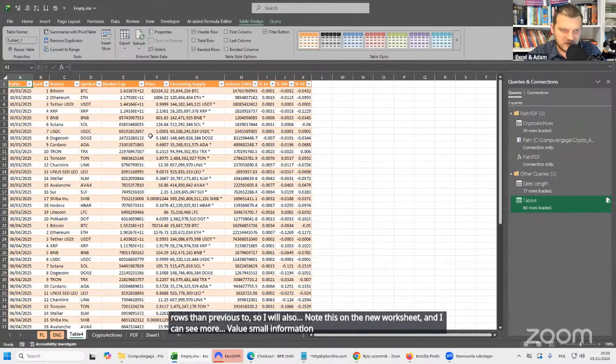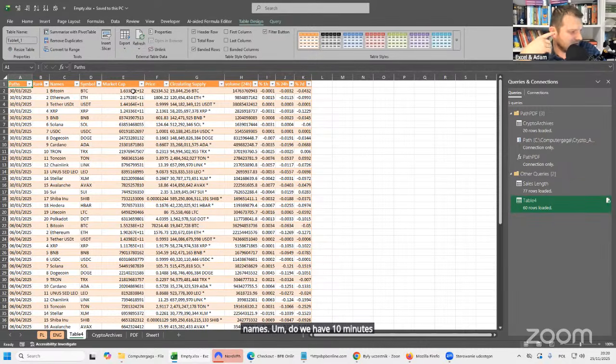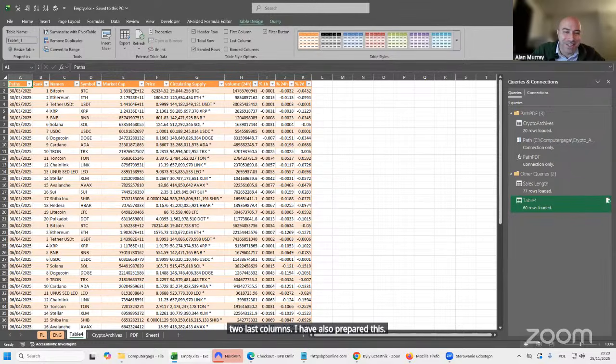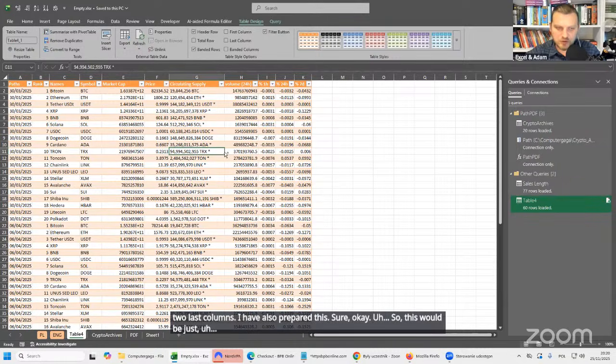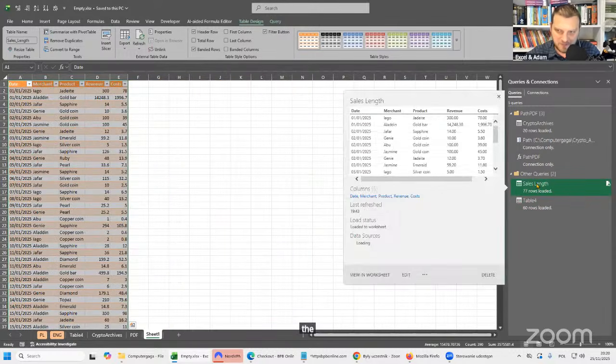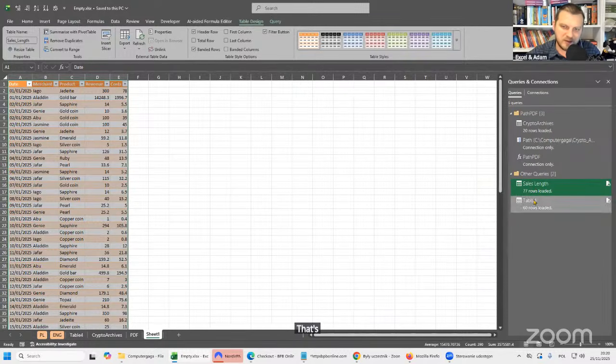I can add proper formatting of names here from the Excel side also. Do we have 10 minutes? I could add a small transformation about removing the last two columns. I have also prepared this. Sure. Okay. So this will be just short information, and we will be using the sales length query.